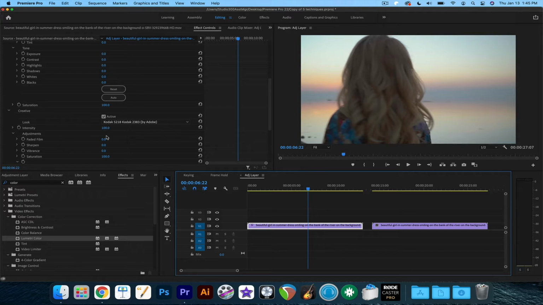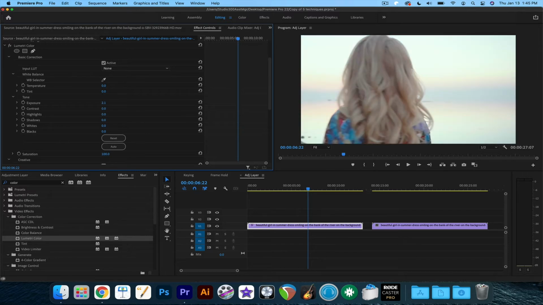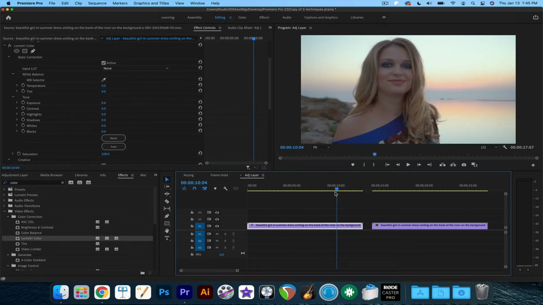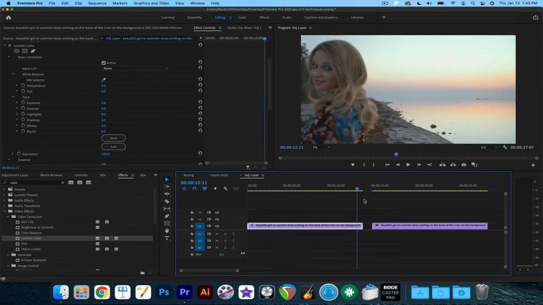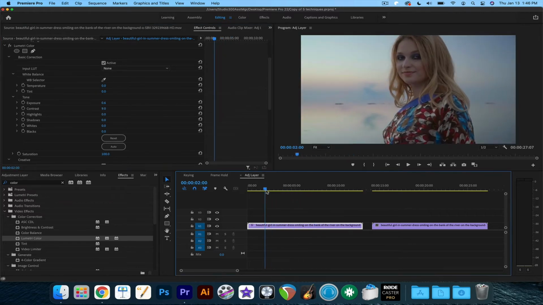And then I'm just going to make some minor adjustments. So I'm going to add a tiny bit of exposure, not much. Less than 1, probably about there. So I want to be able to see her face here, but I don't want to blow out my highlights completely. I do want to add a little bit of contrast. There we go.